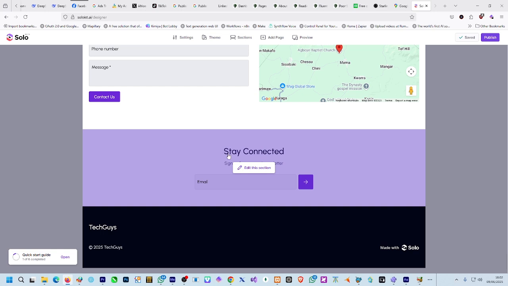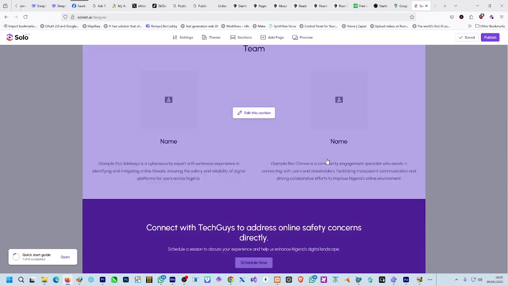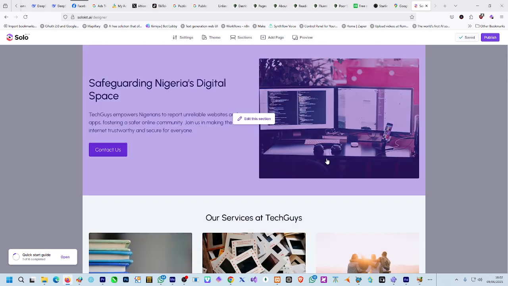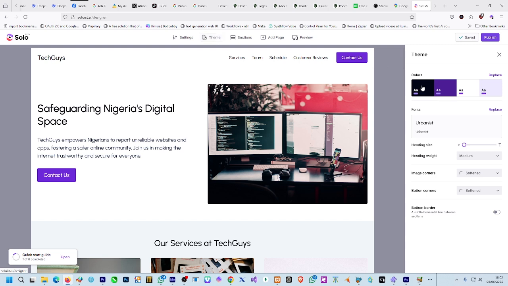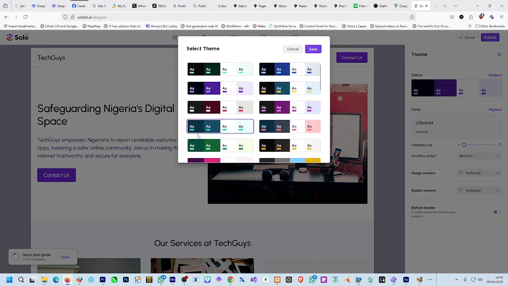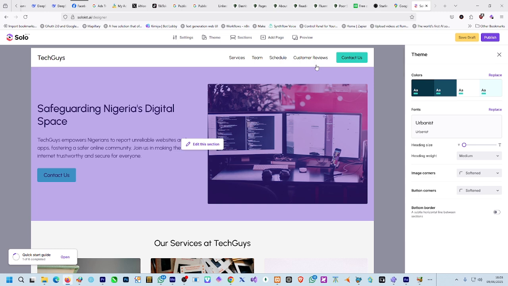There's about us here. It says stay connected, made with Solo. Okay, this is not bad. The only thing I think it should have given me is an option to choose from different themes, but you can come down here to themes and then choose, for example, your color, the fonts. We are using Urbanist, and that's pretty much about the theme. You can change the theme here. You can replace the font. For example, you can click here and change it to this. Once you save, everything changes, and you can come to the font and change that. You can manipulate that here.